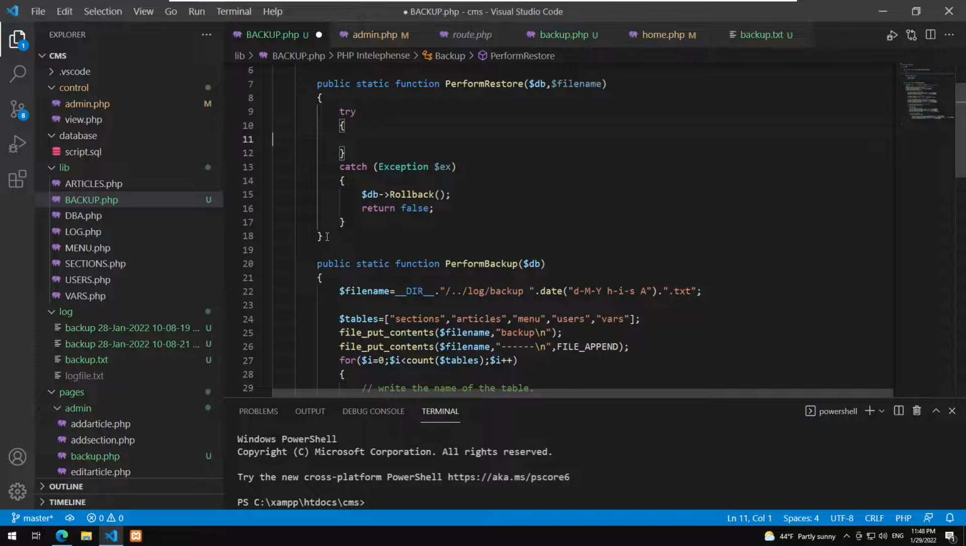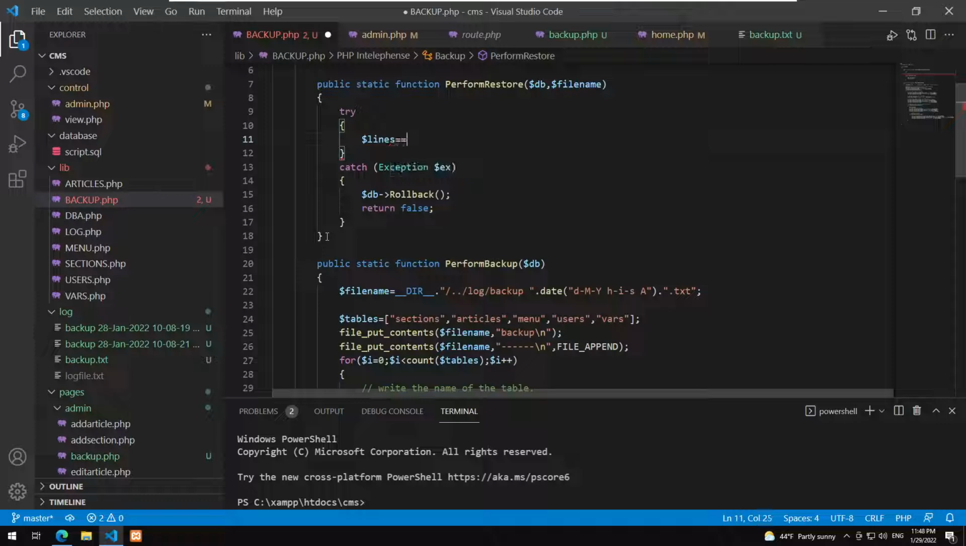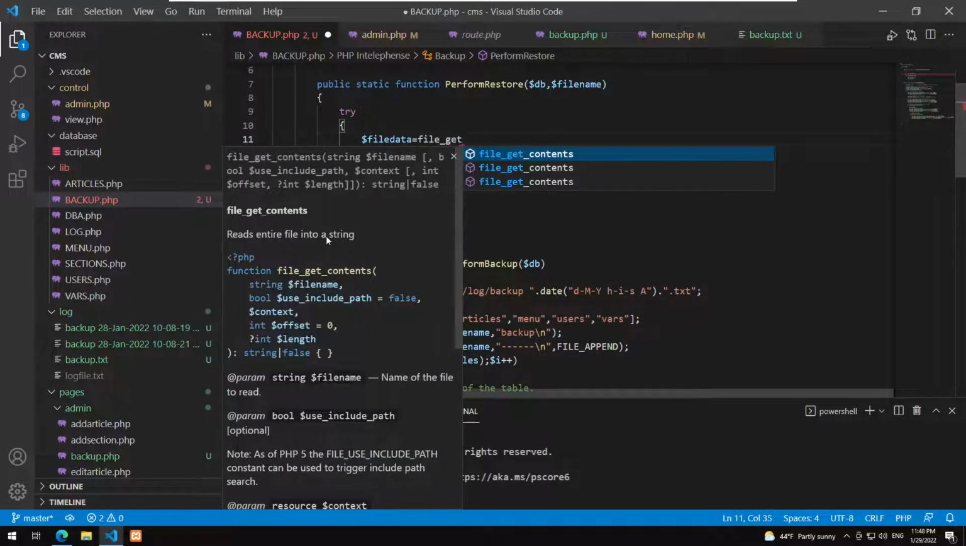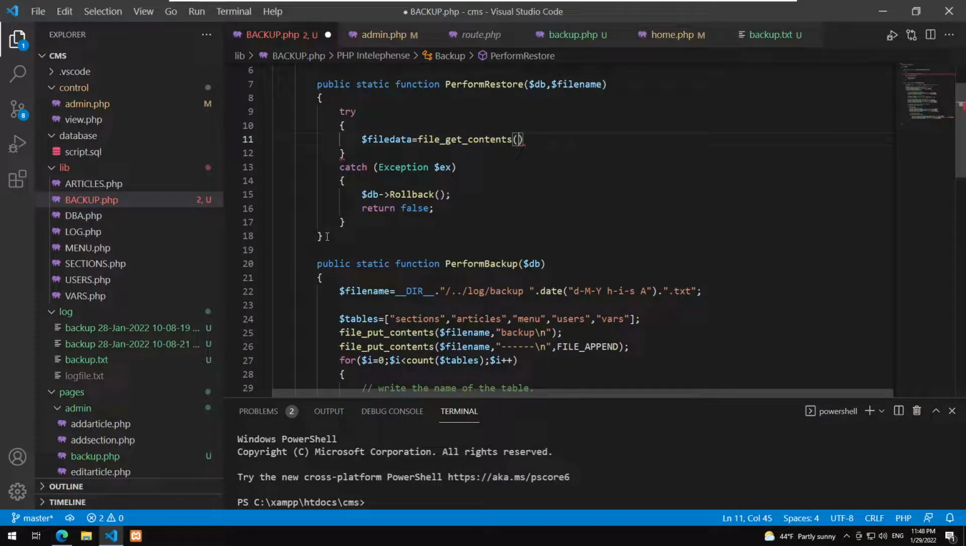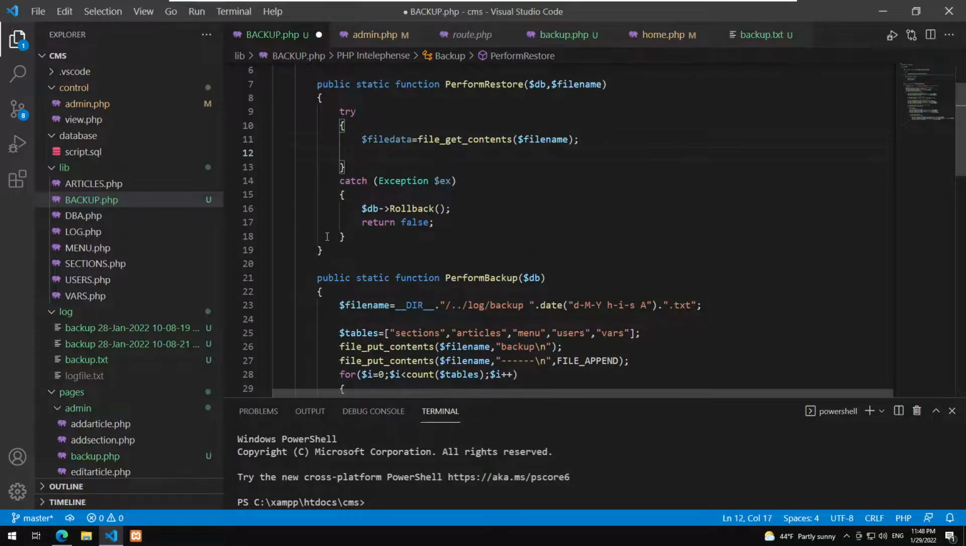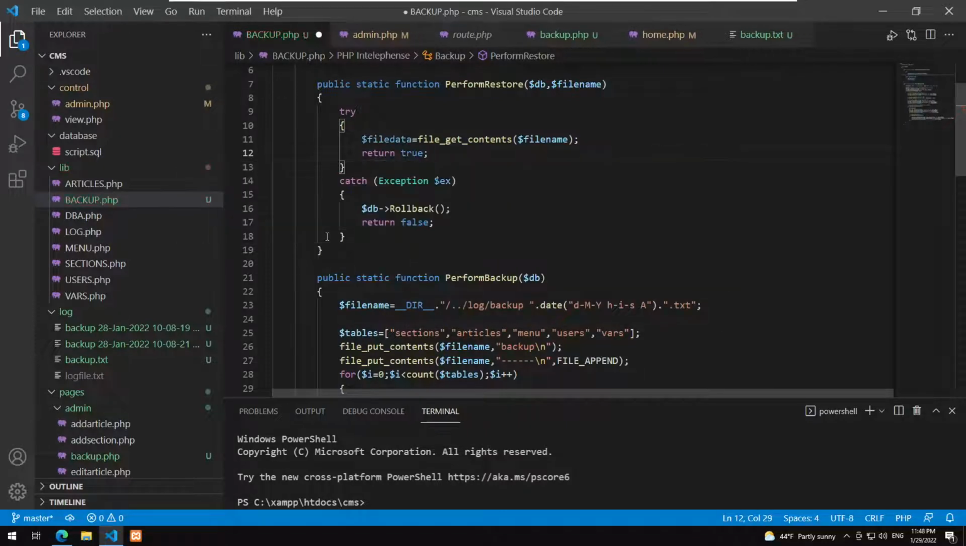Now first things first, we need to get the file. So let's say file data equals file get contents, and I need to specify the file name. So this is going to be file name, and that's it, right? And I'm going to return true for now. I want to see the output of this method for now. Okay, that makes sense. Let's go back to the admin.